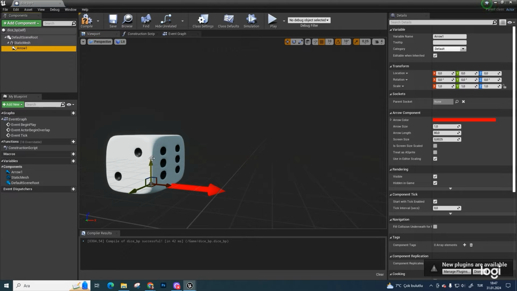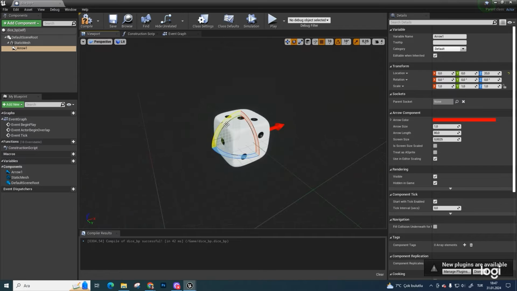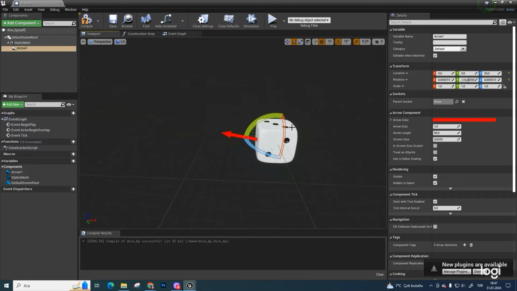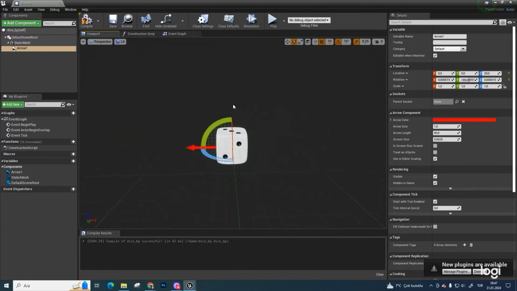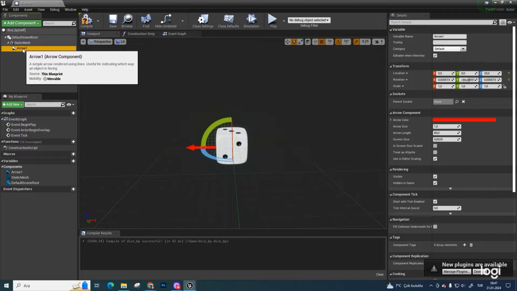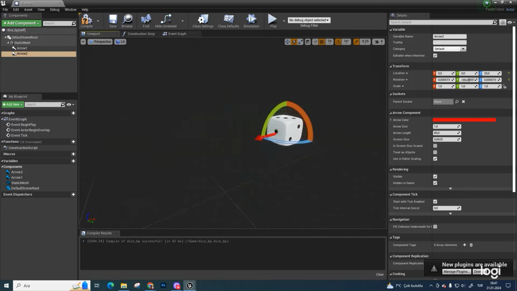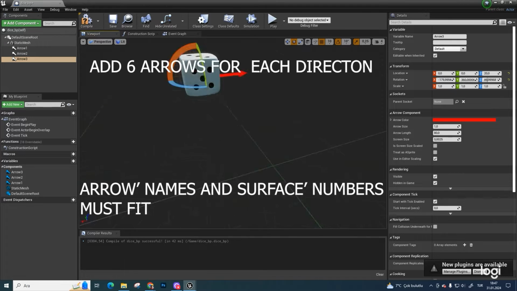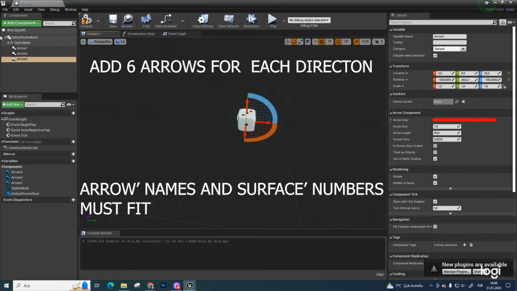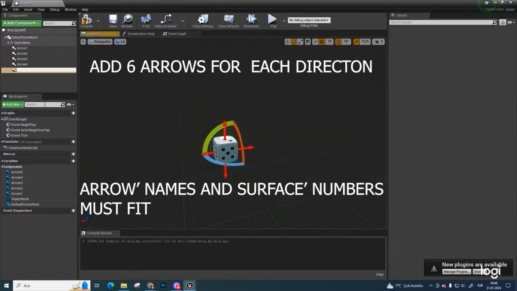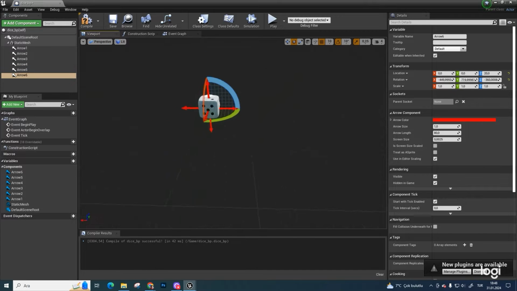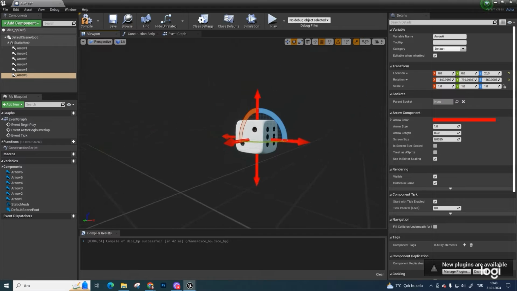Position the arrow pointing outward from surface number 1, and duplicate it. Repeat for all surfaces. Don't forget, the numbers of the arrows and the surface numbers to which they are attached must be the same. Now our dice has 6 arrows.